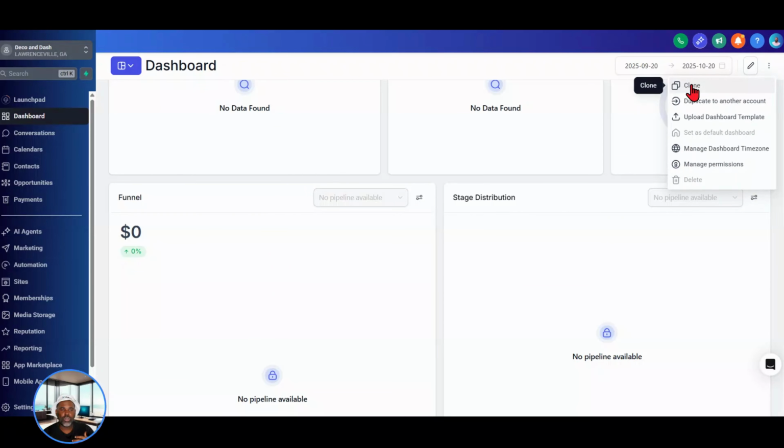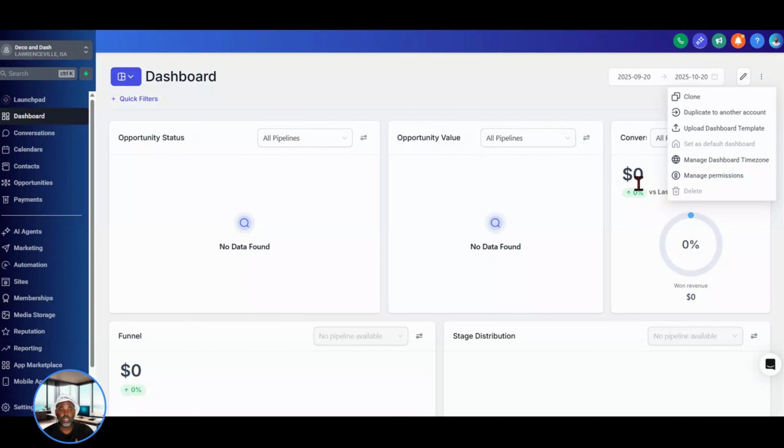Also, you can clone a dashboard. You can duplicate it into another account as an agency user. You can upload a dashboard template into sub accounts that you have already created. So if you have a custom template that you use for your sub accounts, you can upload these. You can manage the dashboard time zone, manage the permissions on who sees what according to your team member credentials. You can really customize and create a super duper dashboard for your customers and for yourself as well.